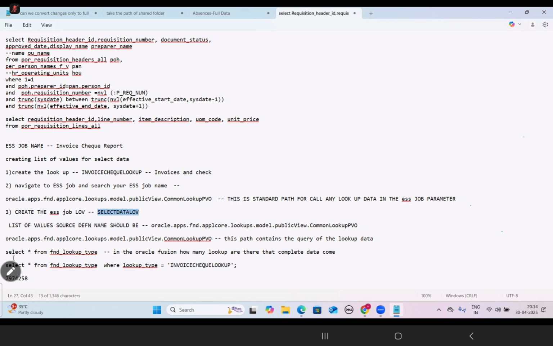What query will be there? A select star from fnd lookup type. Whatever lookup data you enter will be stored in this table. Not only one lookup, right? In Oracle Fusion many lookups are there, so all the lookup data will be stored in this table. After that, you map this LOB to this list of values for that parameter. So when you run it now, what is the problem?